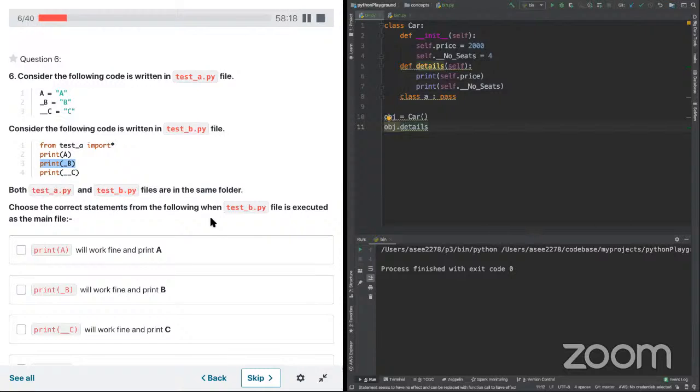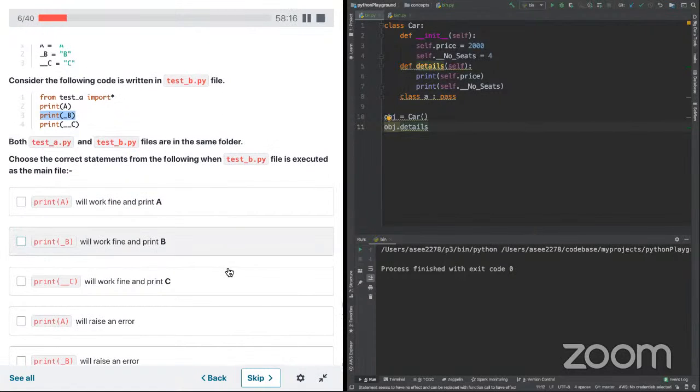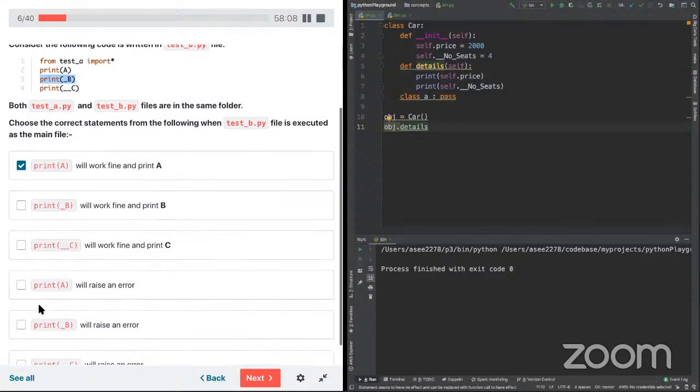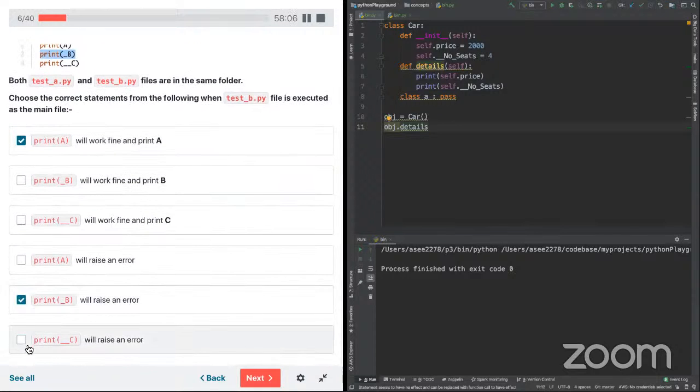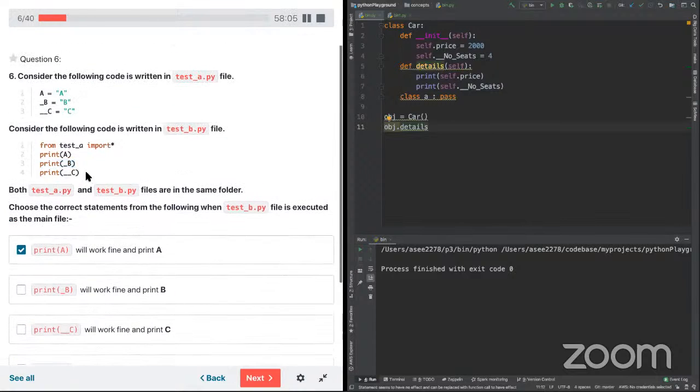Now choose the correct statement from the following when the file is executed. A will work fine and print A. That's true. B will work fine and print B. Not true. B will raise error and C will raise error. Let's check it out real quick.